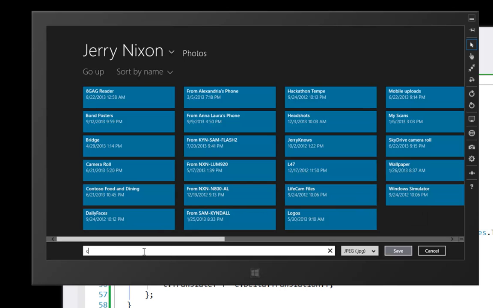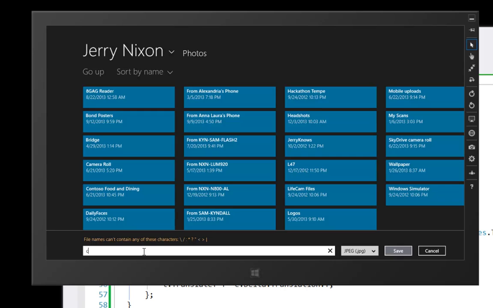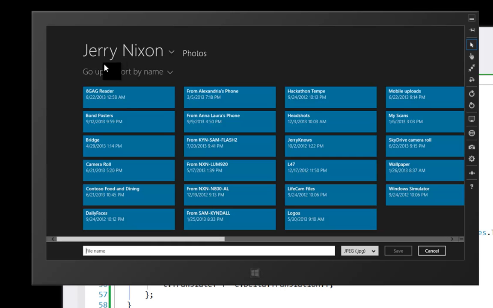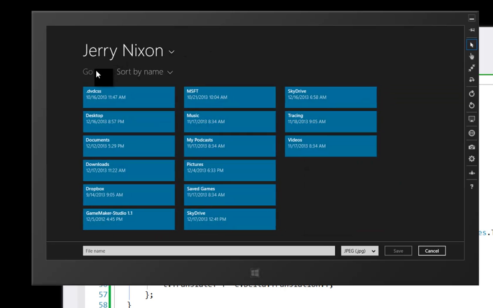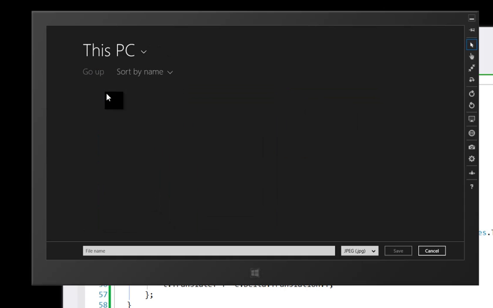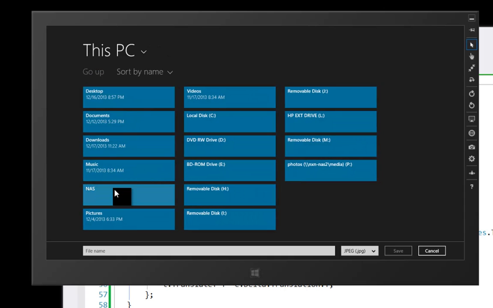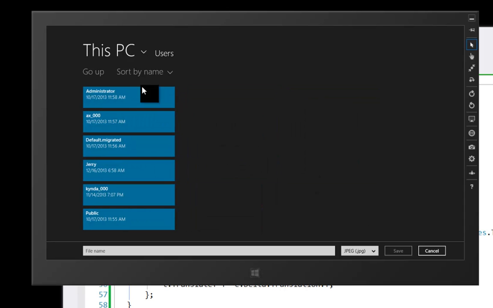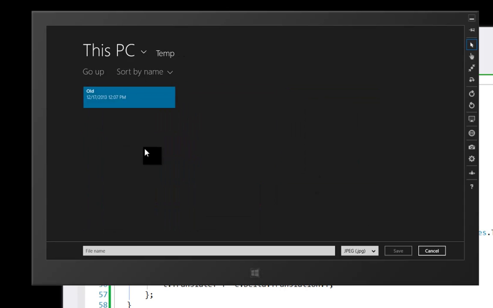I could say, see, it defaulted to my photos. That's kind of what I would want it to do. But I will say go up. In this case, I want it to not be. I want it to be on this machine. I want it to be in my temp folder. So I'll just jump to my C drive and oops, clicked twice by mistake. Go to my temp folder. Here's my temp folder. The file name here, I'll just default to image. It was already defaulted to image, by the way.